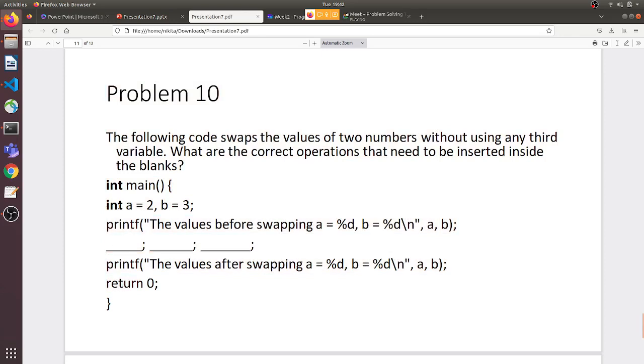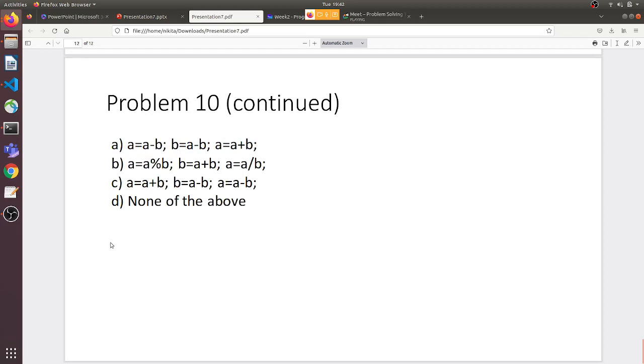Initially we declare variables A and B and assign them values 2 and 3. Then before swapping, the values of A and B will be 2, 3. After swapping, it should be 3, 2. Now you have to fill in these blanks. You have a couple of options that you can try: these 3 options or none of the above. So please try this.